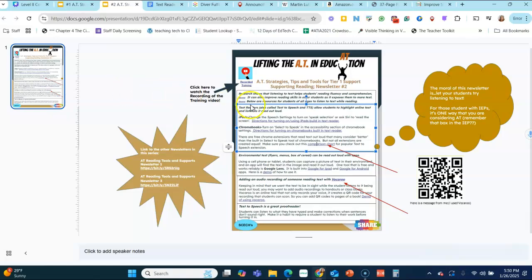So iPads have that feature built in, and in iPads it's called Speak Selection. And if you click here, these are the directions for turning that on so that students always have access to it. By default, it's usually turned off. But once it's turned on, again, students can highlight the text and have it read. Inside iPads, they can actually ask Siri to read the screen.